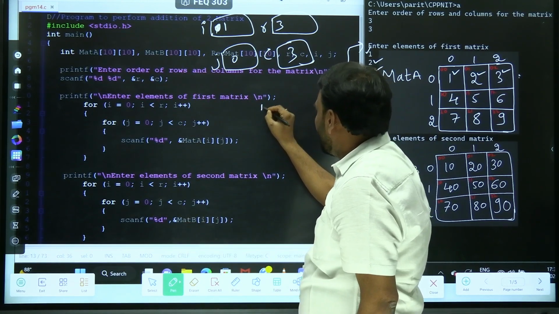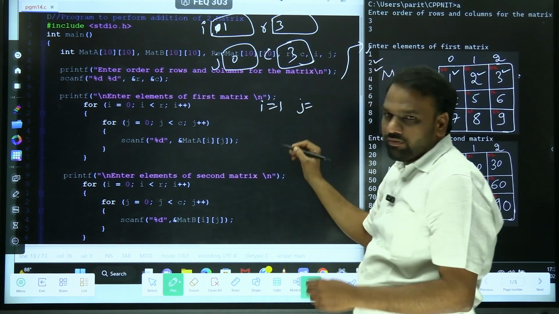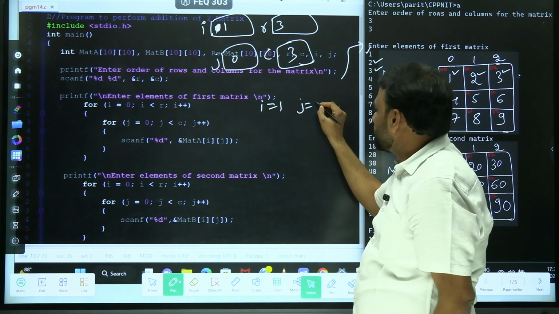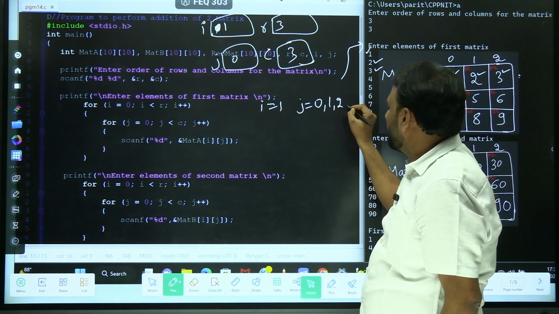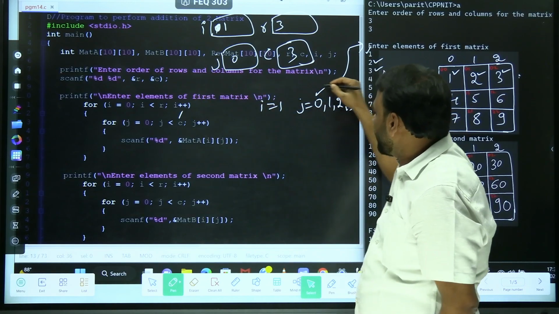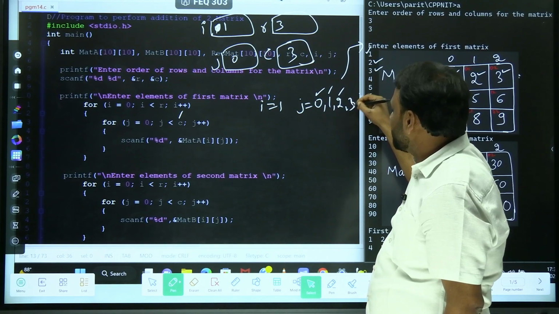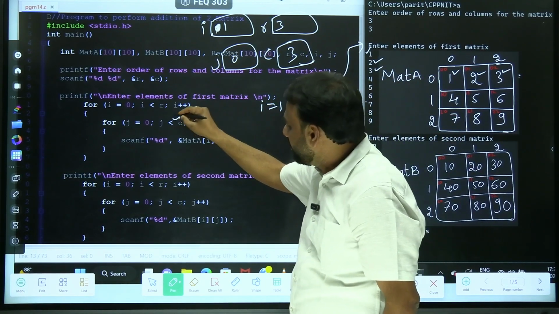So when the value of I is equal to 1, j will again be incremented from 0, 1, 2, 3. For 0 this condition will be true. For 1 the condition will be true. For 2 the condition will be true. But when the value of j becomes 3, this condition will fail.